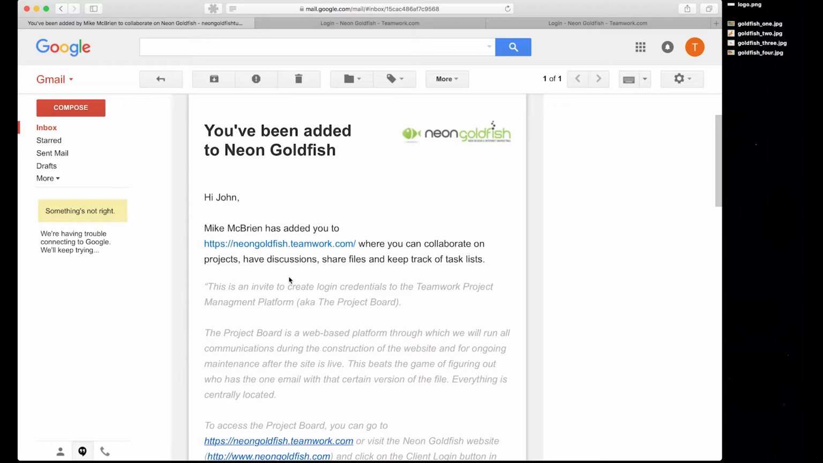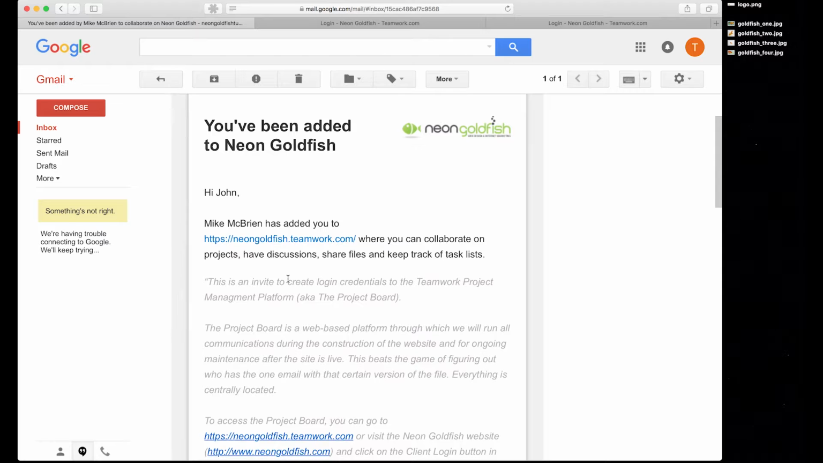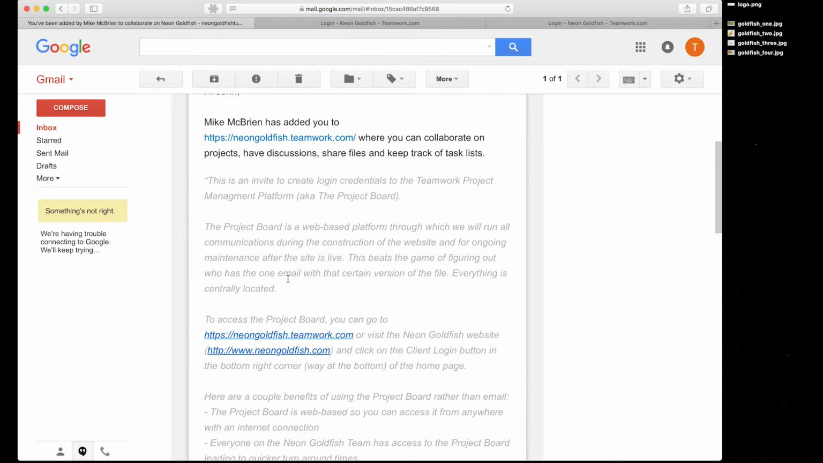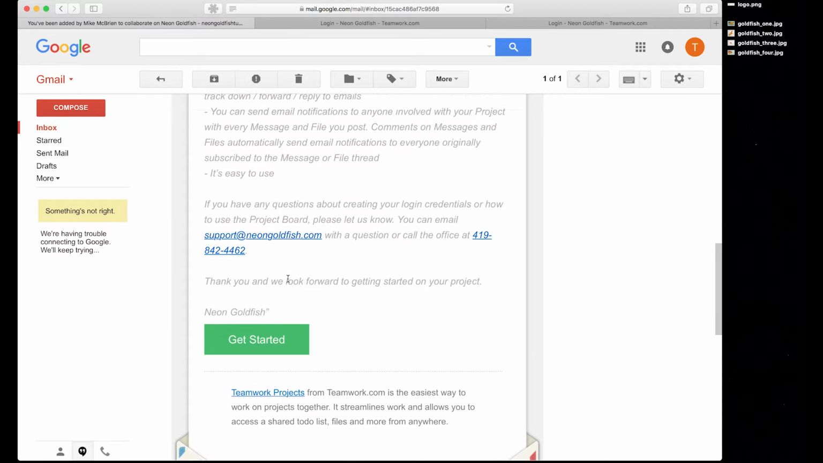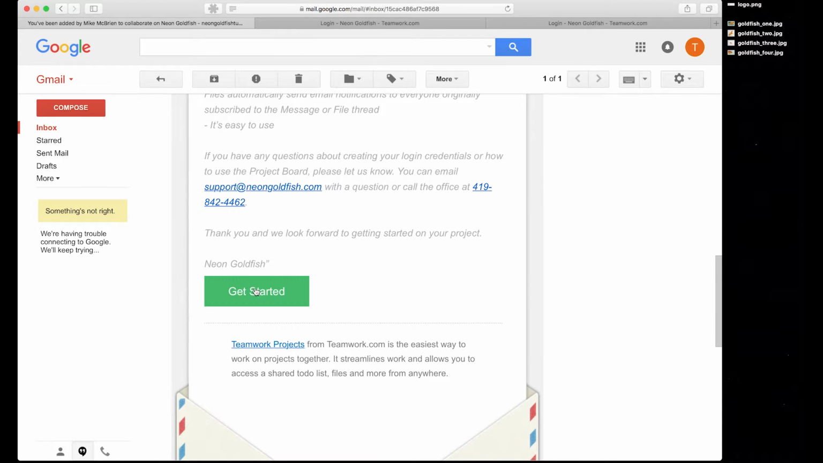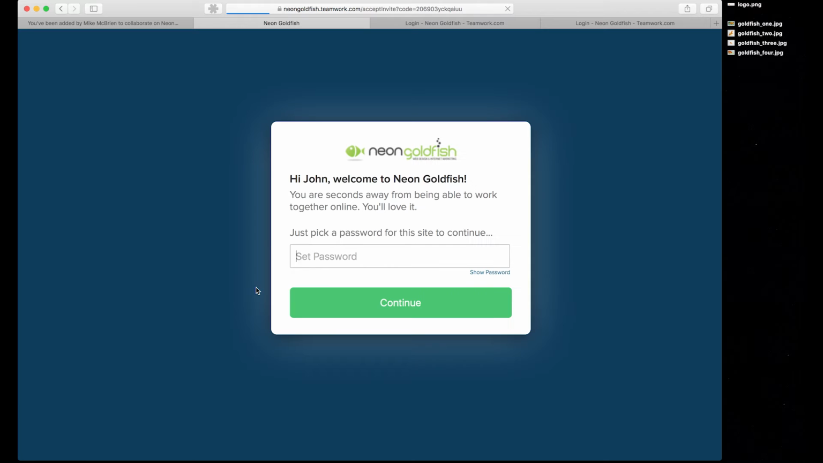Now, this email is very specific because it's your first welcome email, and it will have a link in here that will prompt you to create a password for your account. To do that, all we need to do is click the big green Get Started button. You see that'll come up, and I put John Doe for the username in here. So it says, "Hi John, welcome to Neon Goldfish," and asks us to set a password.